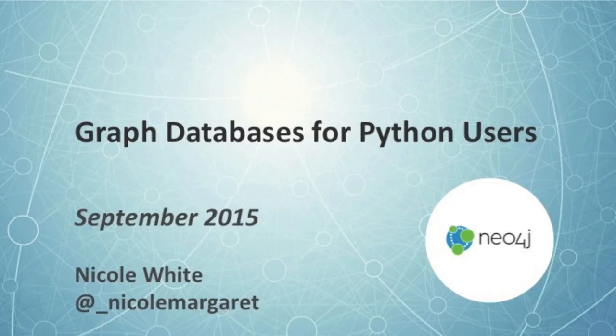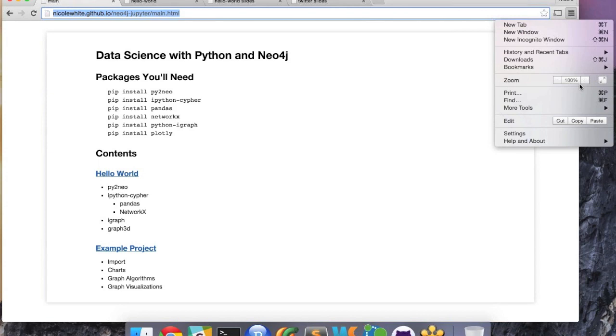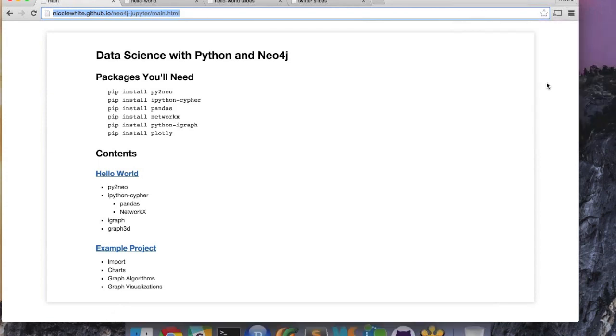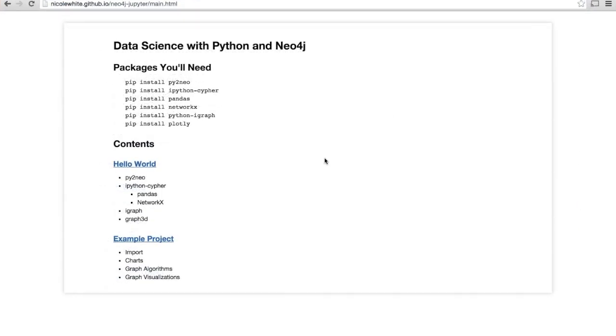So we're going to be talking about graph databases for Python users, and this is going to focus on the data science side of things. So Neo4j classically is used to power applications, but it can also be used as a tool in data science, where you use it to store your data for whichever data science project you might be working on. So this is our agenda for today.